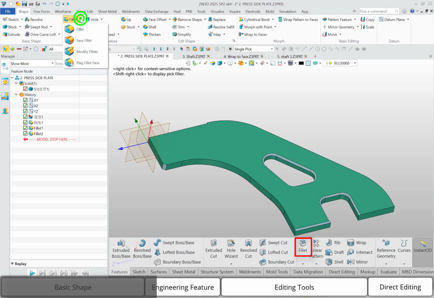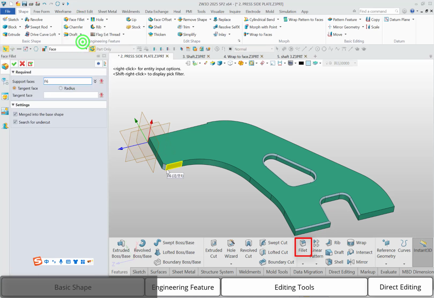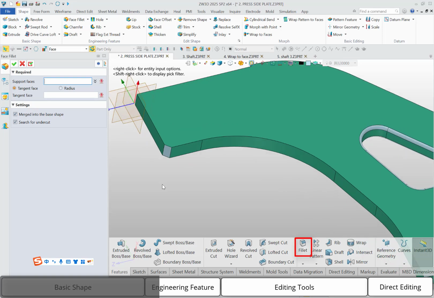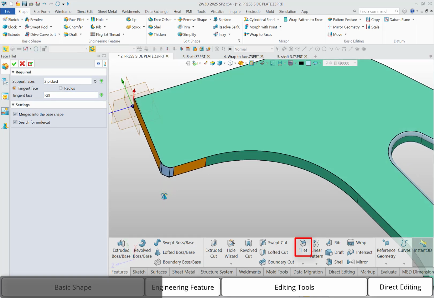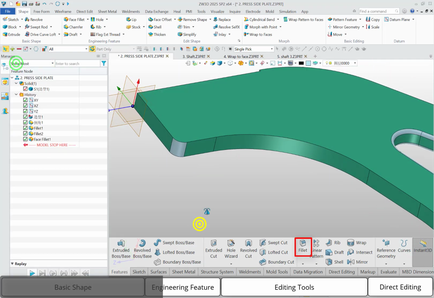And another cool feature I'd like to show you is face fillet, which applies to multiple scenarios. Firstly, you can use it to change a chamfer to a fillet, which happens a lot in real design work. Just select two support faces and then the faces to be tangent. Now you can get the result.